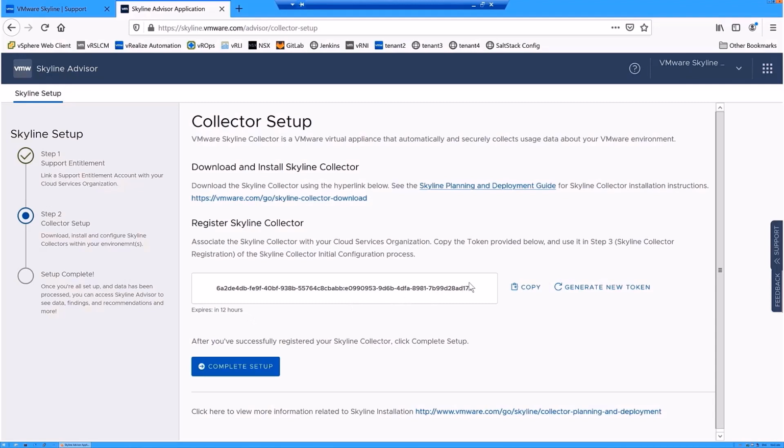And as you can see here, the collector page provides a hyperlink to the Skyline planning and deployment guide, which essentially describes the same steps that I'm covering in today's session, as well as a link to download the Skyline collector from my VMware. And I'm going to do things a little bit out of order from the recommended steps on this page.